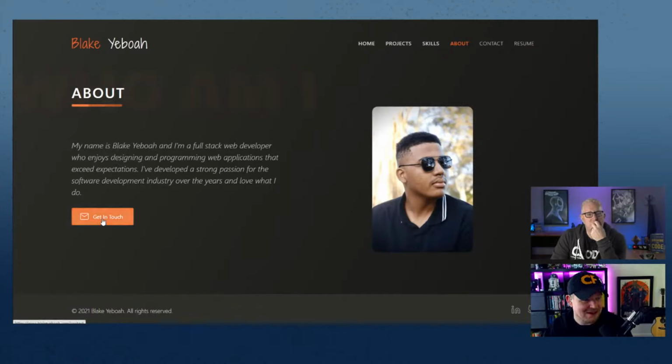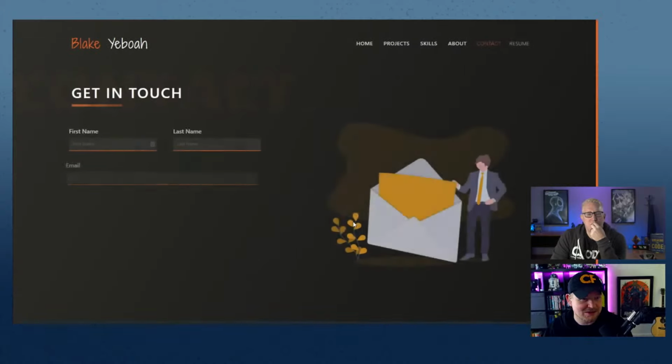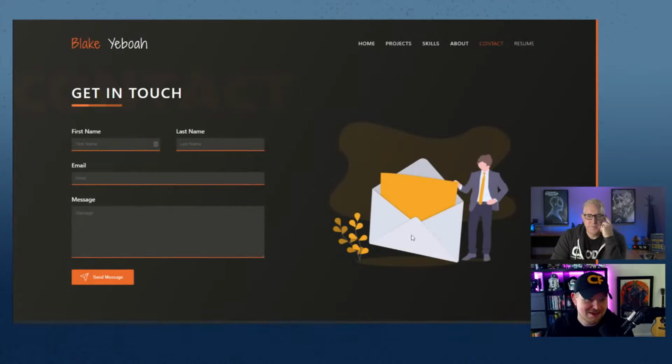Okay, yeah, I like it. And it'll get in touch, which is just a link to the contact, which I'm hoping is a form. It is a form. Yeah. Very cool. This looks good, all on brand. I like the little subtle orange under these, by the way, too. Yeah, like the orange and then the yellow's carried all the way through this thing. So it's just really cool.